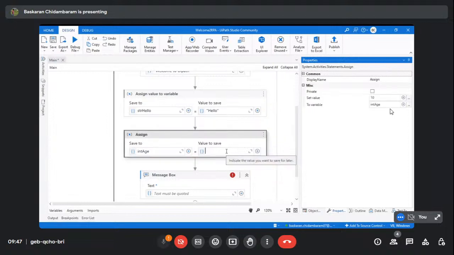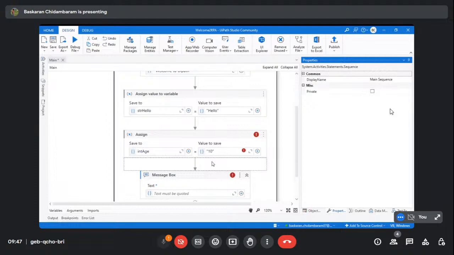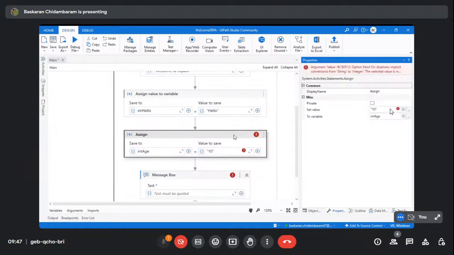Rather than that, if I provide it using double quotes, what will happen? What am I getting here? An error information has been returned. If you see, the exact error information has been populated here. You can place your cursor there to know your error information.